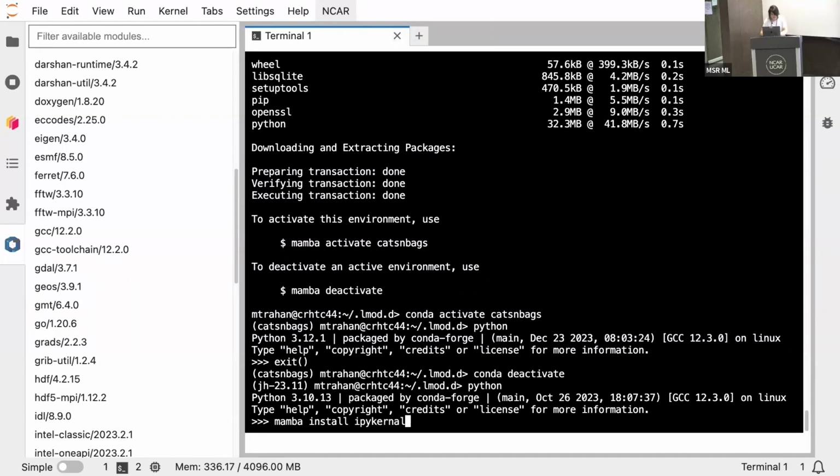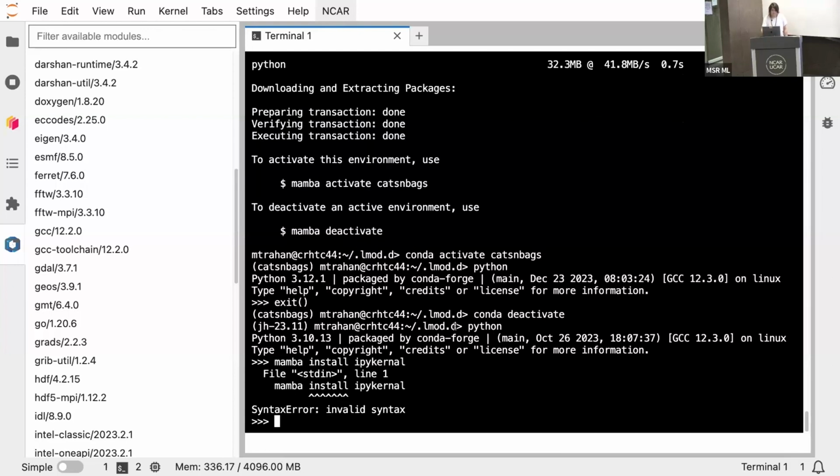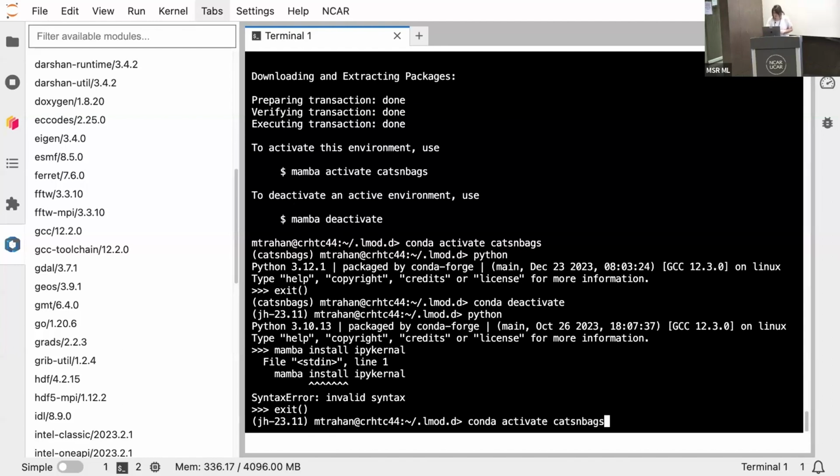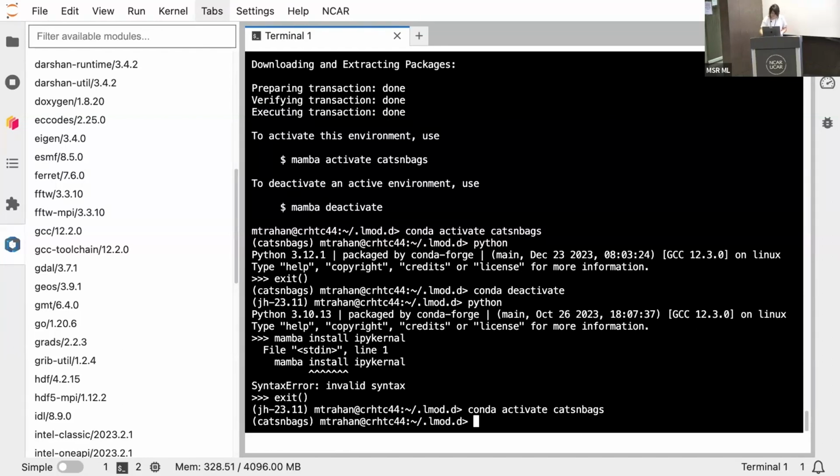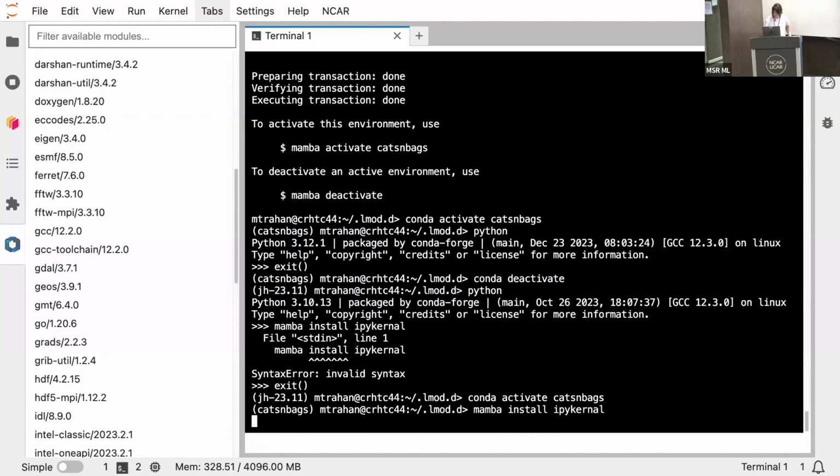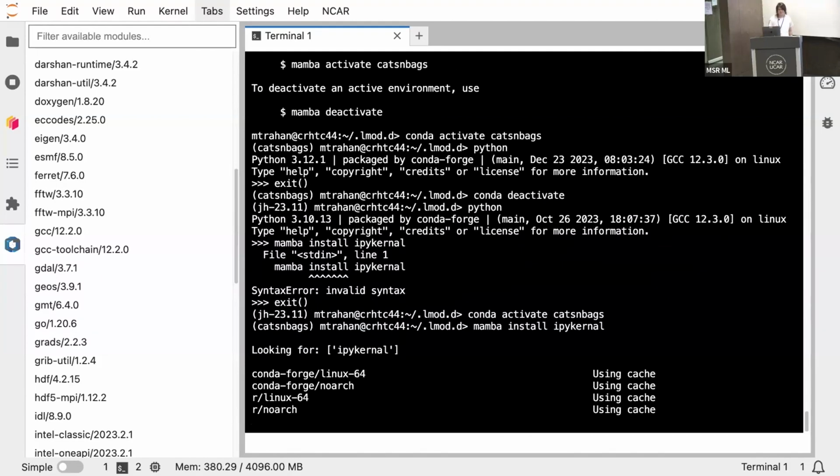IPy kernel. All right. Oh, wait, I'm on Python, sorry. Make sure you are not on Python, and make sure you're also in your environment before you do this. Where is this command? Oh, wait, no, I need to just copy it and run it correctly. Did I spell kernel right? Dang.